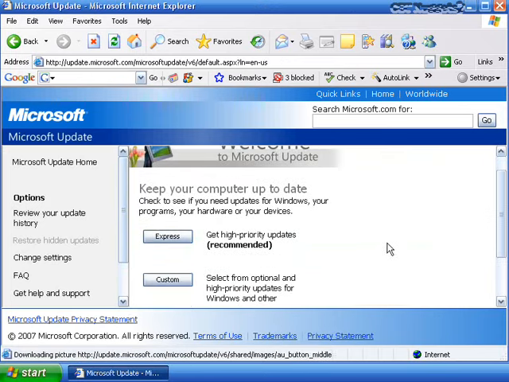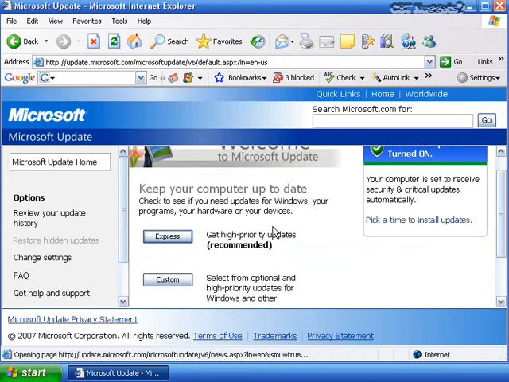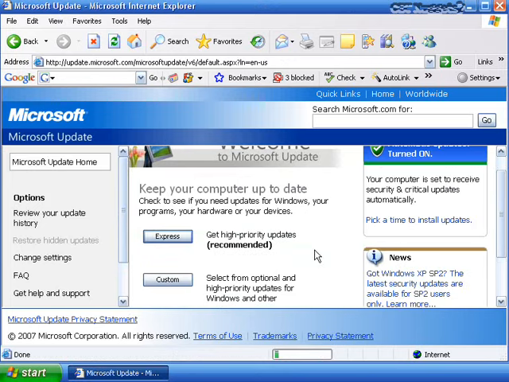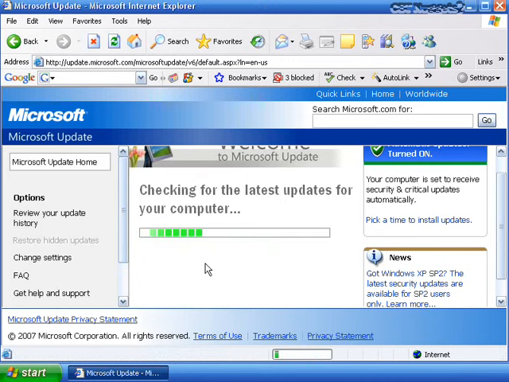So from here, it's going to ask me, what updates do you need for Windows or the programs I have? I can go ahead and click on the Express, which will get all the high priority updates, and it's going to check not only for my Windows XP, but also for my Office 2007, and then make recommendations for me to install those particular updates. Now, it usually takes just a few seconds for this to go through and look, or in my case, if I haven't updated in a long time, it's going to go out and say, wow, look at all these updates.